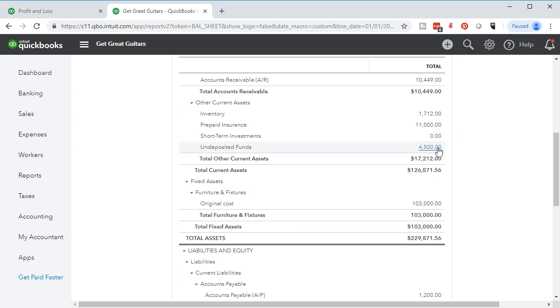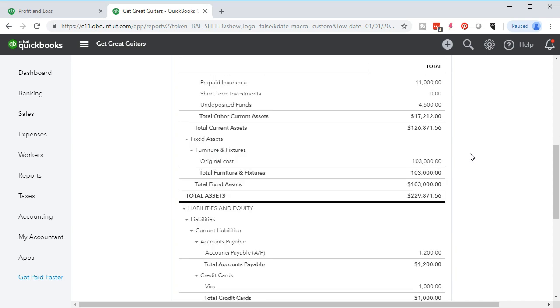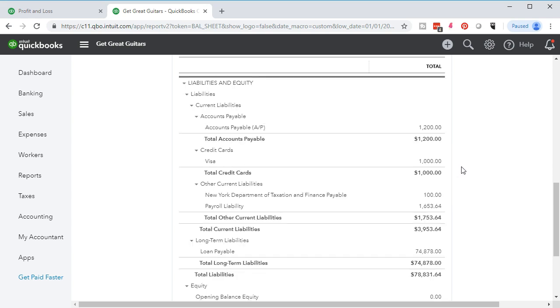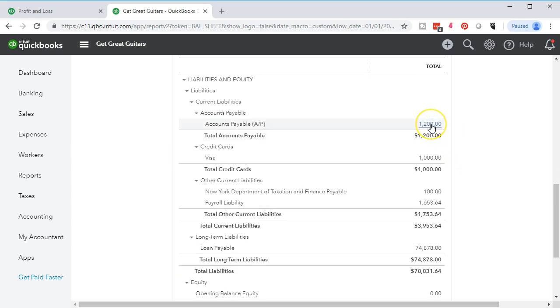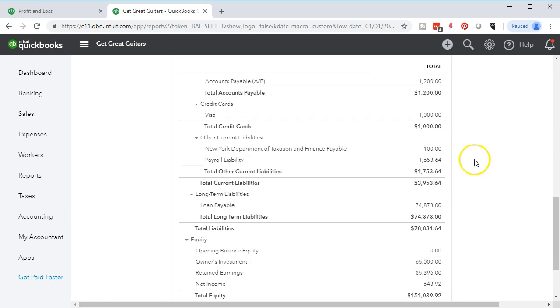The undeposited funds, are we holding on to funds that we haven't put in the bank yet, like cash and checks? The furniture and fixture, that typically is going to be on at the original cost. So we can check all those account balances. The accounts payable, who do we owe money to? Do we still owe them money? We can run that report by vendor. The Visa, we could check that, of course, to the Visa statement.